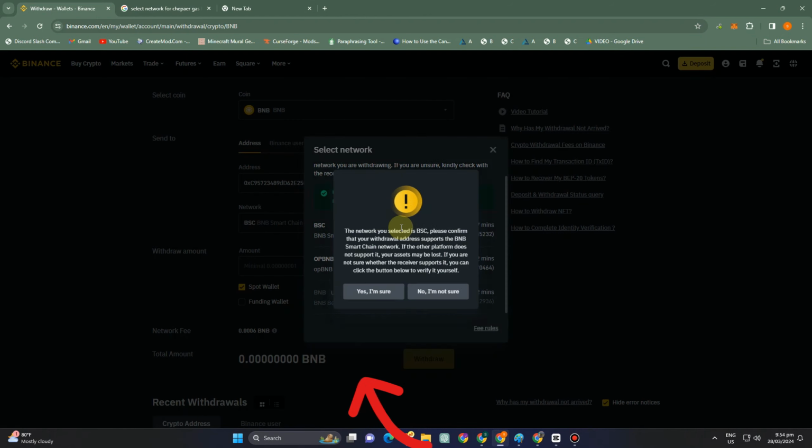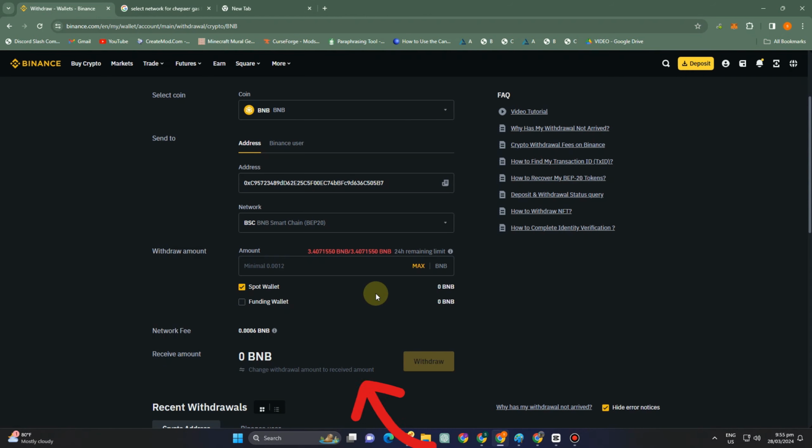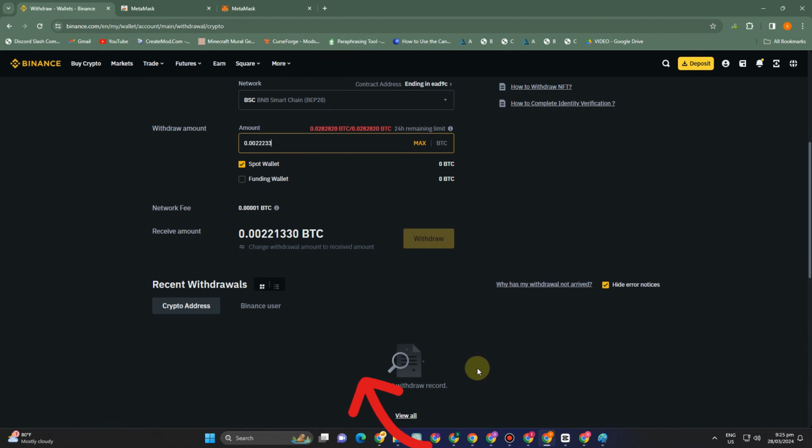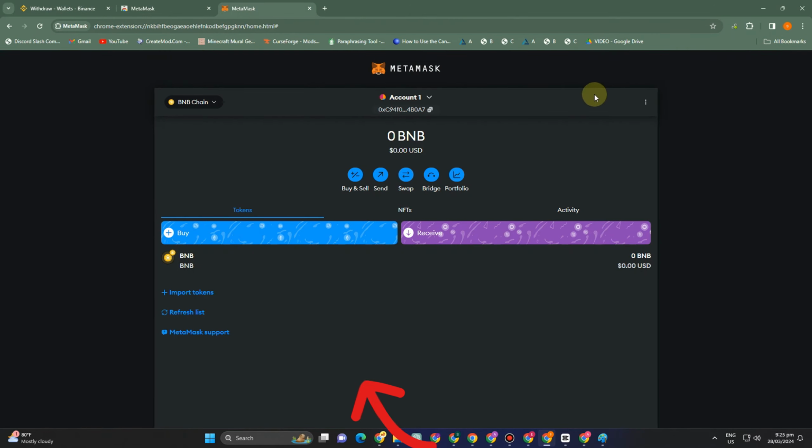So for this tutorial, let me pick this one. Click yes, I'm sure. And then type the amount here. After that is way to go. You just have to click withdraw. And after that, when you go back to your MetaMask, you should see the amount that you have withdrawn here.